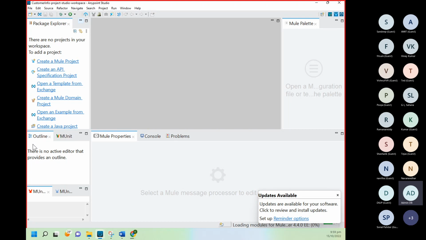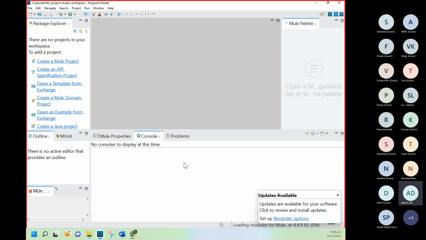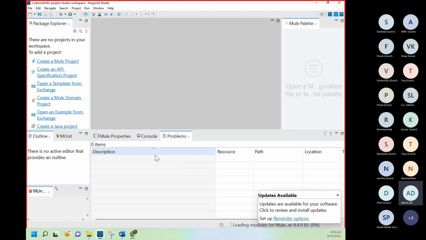Then we have a few sections for MUnit. Here you can see MUnit test cases, how many were successful and how many failed, generate report, and all the errors for MUnit. So these tabs will be used for MUnit. Then we have the console, where you can see all the console logs, and inside the problems section you can see all the problems if there is any error in your Anypoint Studio project, meaning Mule project.